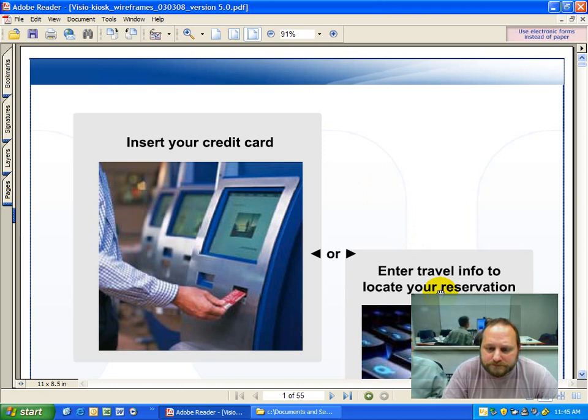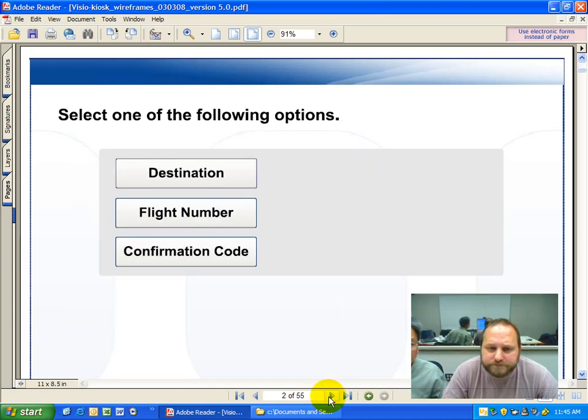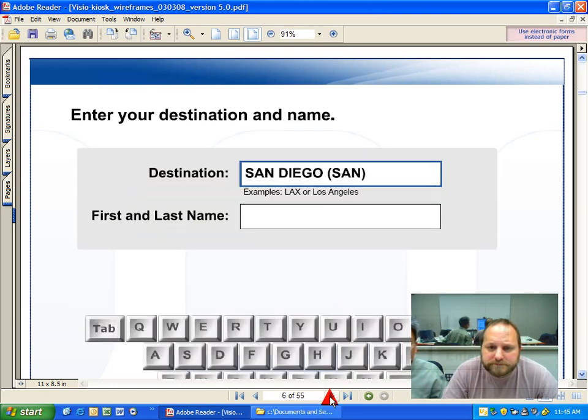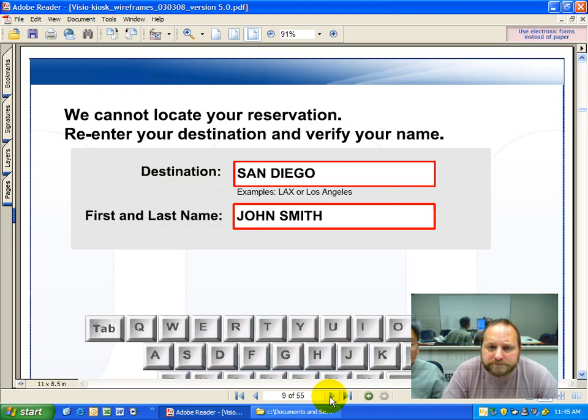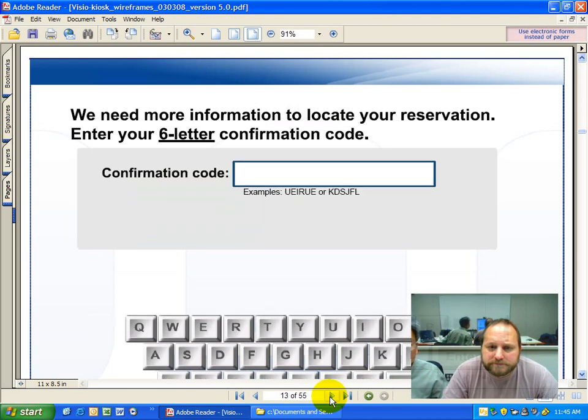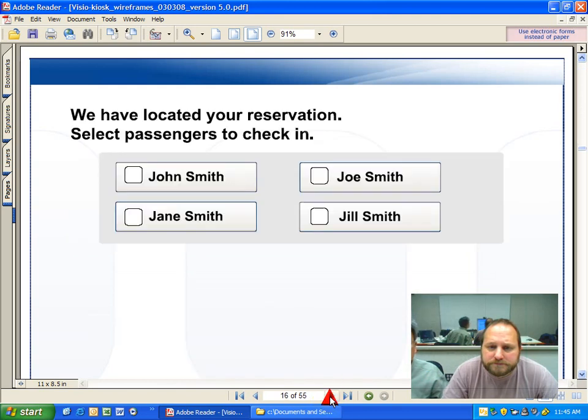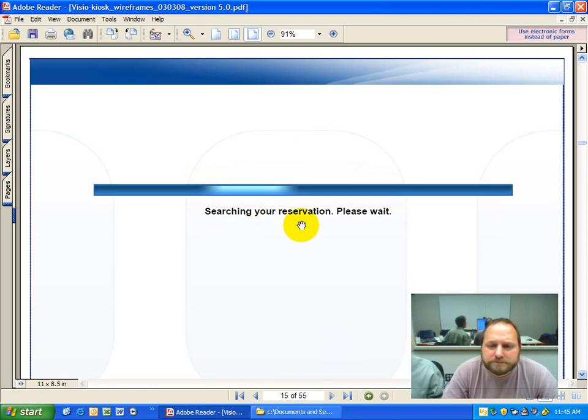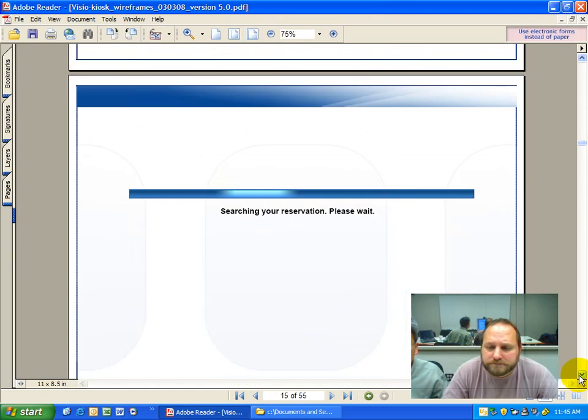I will skip the first part, which is to identify yourself, which is the same, assuming you have done everything correctly. So let's start from the point where you have already been identified. Since you are traveling, it's searching for a reservation, please wait. And the next screen, let me shrink it down a little bit so you can see all the buttons.